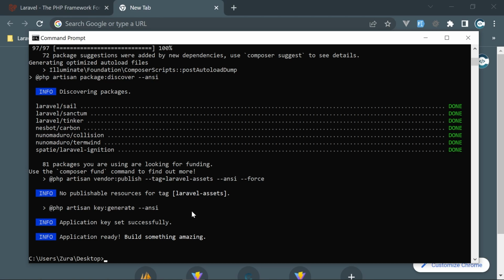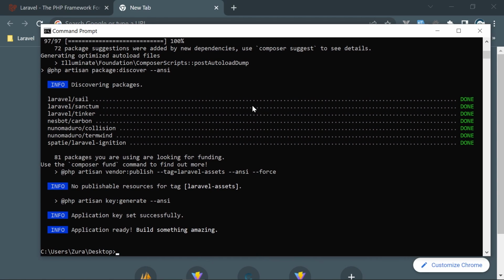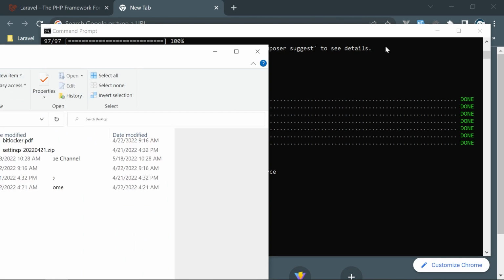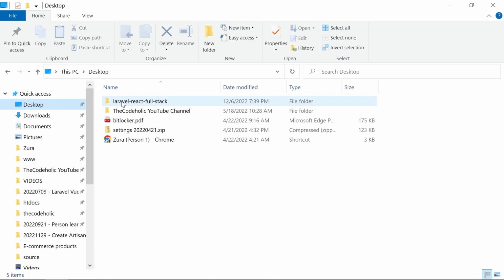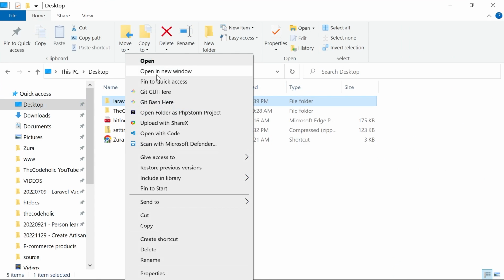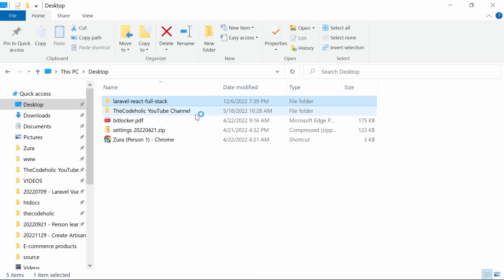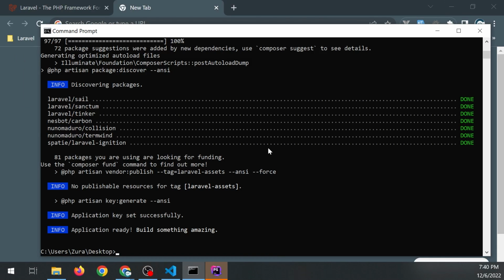Okay, so our project was successfully created, and I'm going to open this using PHPStorm. So let's go in the File Explorer. I'm going to go into my dashboard. Let's grab the dashboard right here, and here's my project, Laravel React Full Stack App. I'm going to open this as a PHPStorm project. Let's collapse this. It's going to take a few seconds.